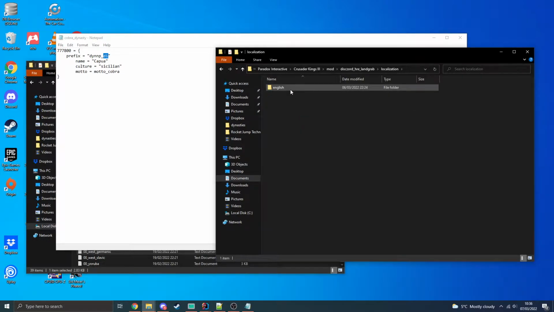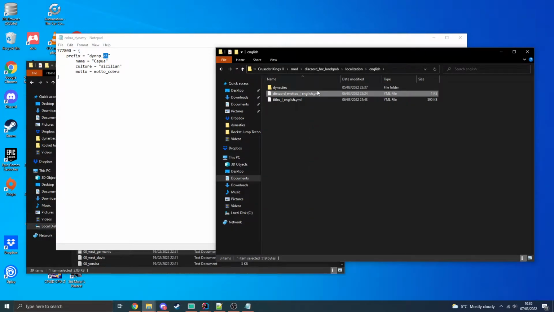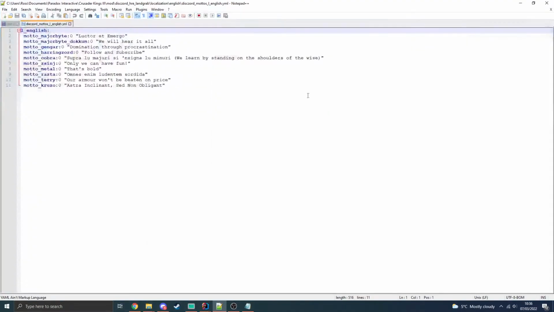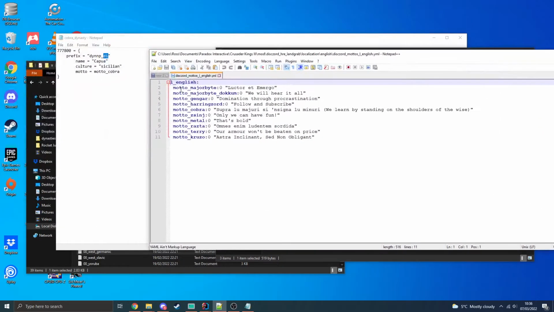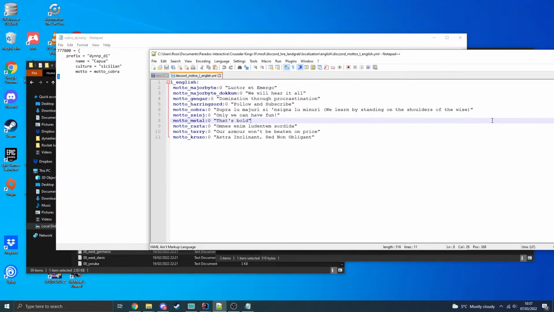So we only care about English. So we only have English. And then in here we've got this Discord mottos L English YAML file. A YAML file is a text file, but it's got a slightly special structure where white space is used instead of opening and closing tags. Don't ask me why they mixed the two, but you could use one of them. But if you look in this file, it should be somewhat straightforward.